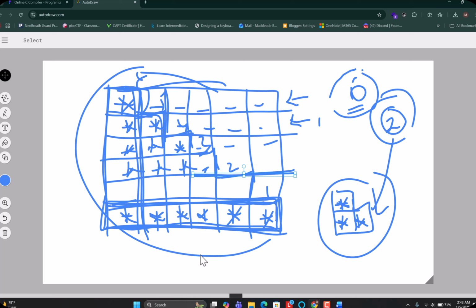Is that 5 or 4? That's 5. But you get the idea. So that's what you are going to be implementing.